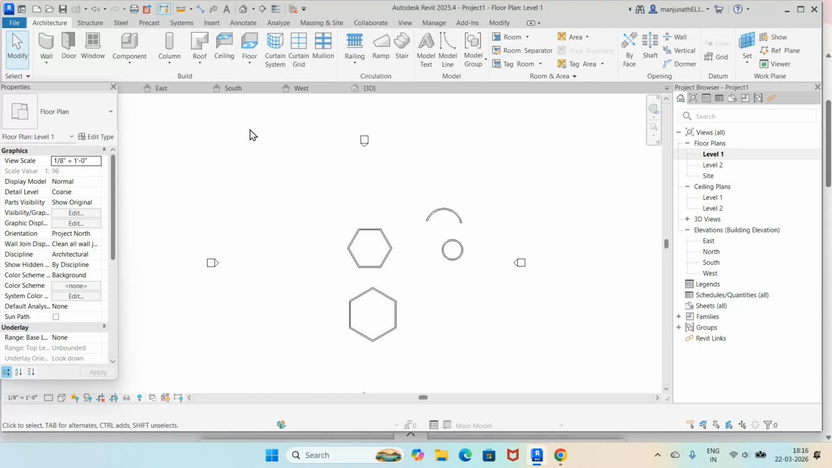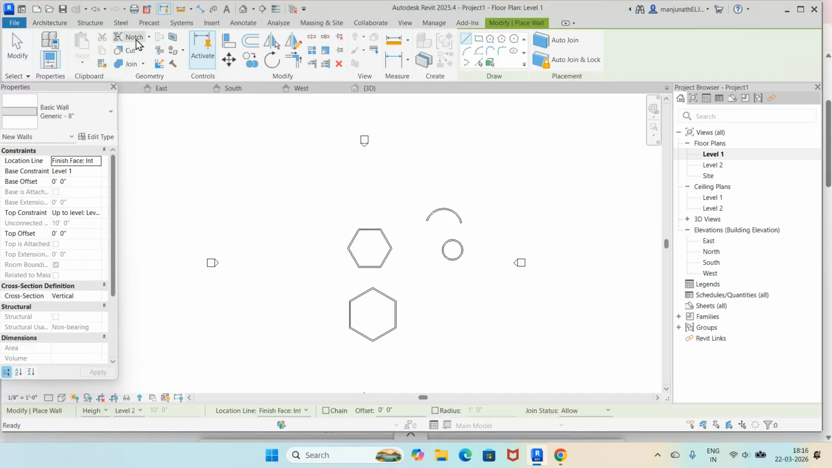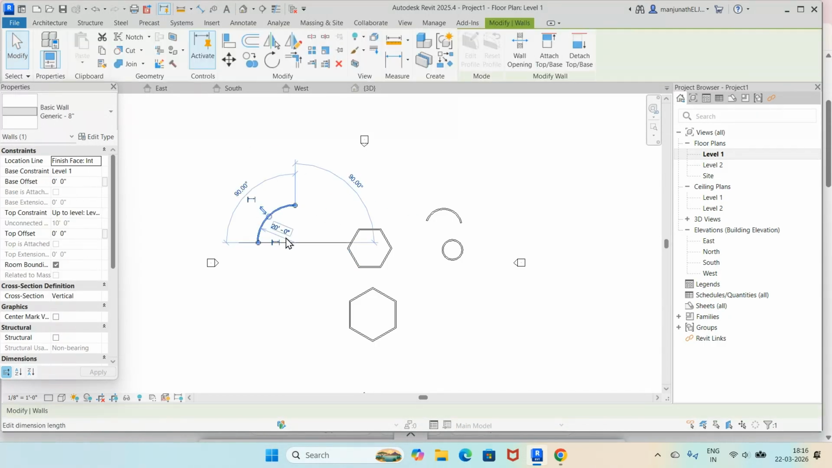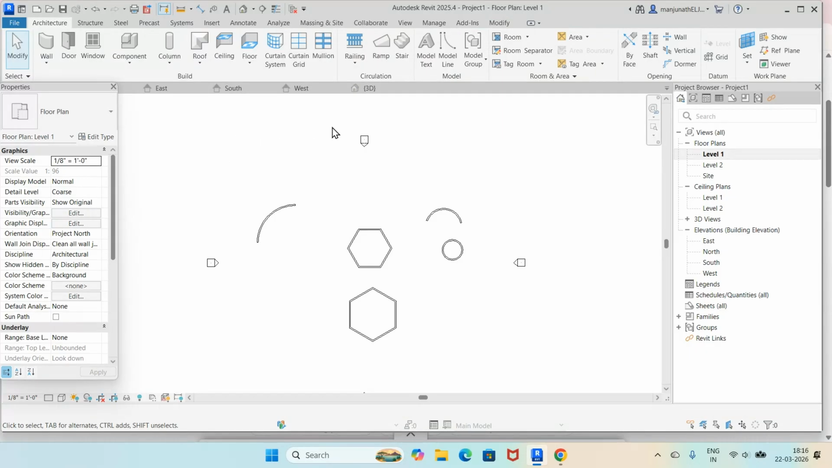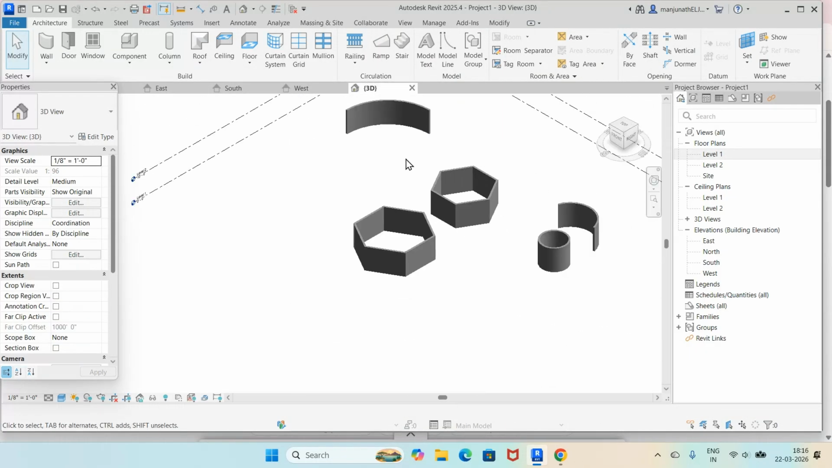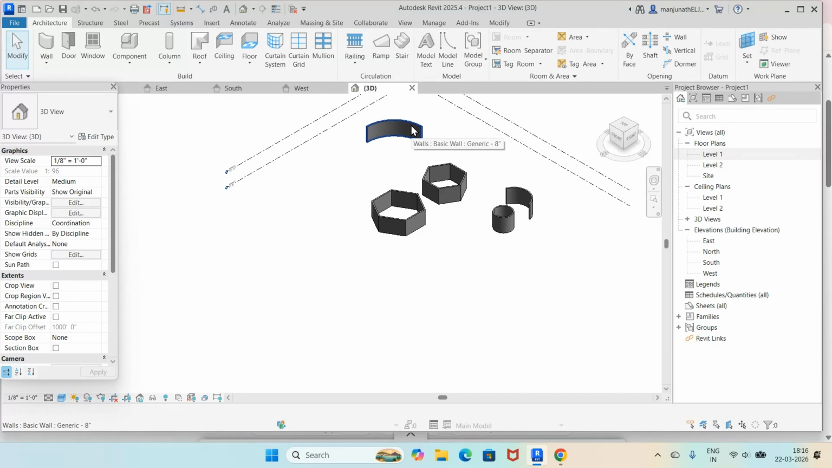Then I want to go for wall. So then you take center, end, and arc. Take the center point. Then I want the end point and take this as 90 degrees. And here I will just click on this side. Take this radius as 20 and this angle as 90. Then I will just go to 3D, to see how this arc is going to be considered.